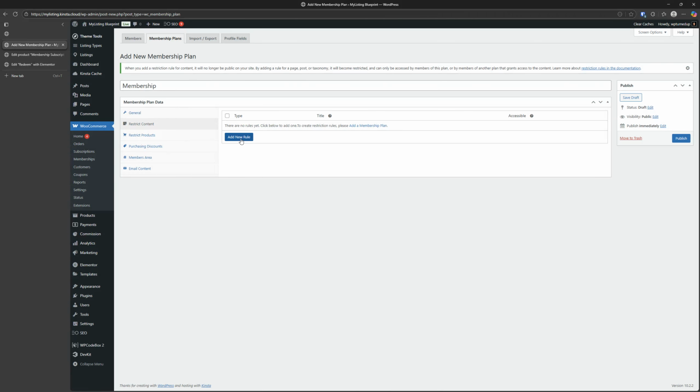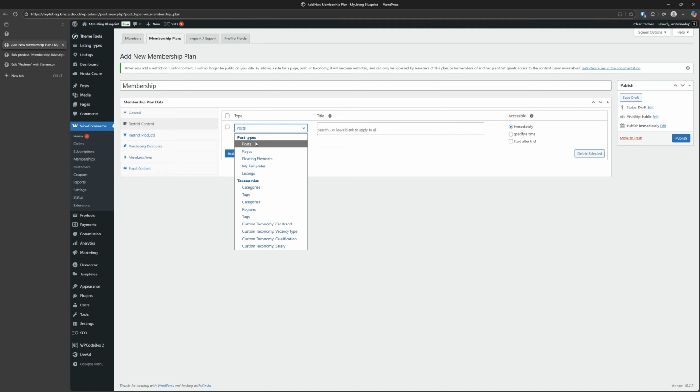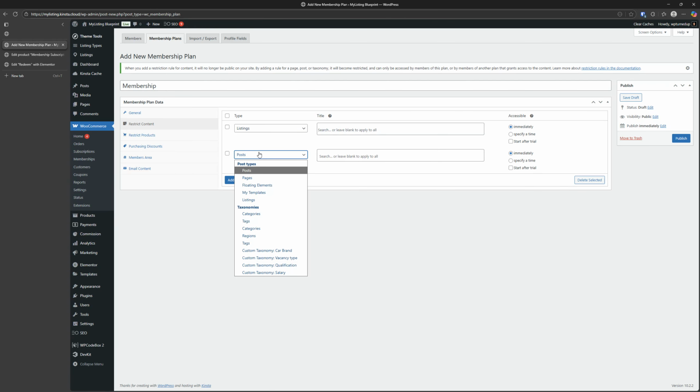If you want, you can add a rule to hide all posts. You can enter specific posts in this box right here. You can do pages and assign specific pages if you want. You can do listings or select specific listings. You can even have multiple rules that do different things. And then you can see here, you can get really granular with taxonomies.